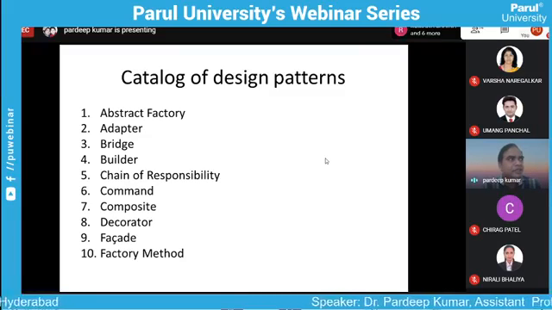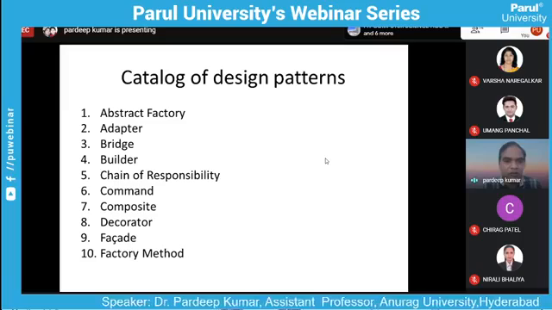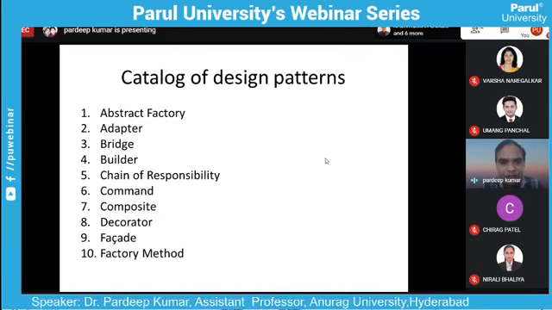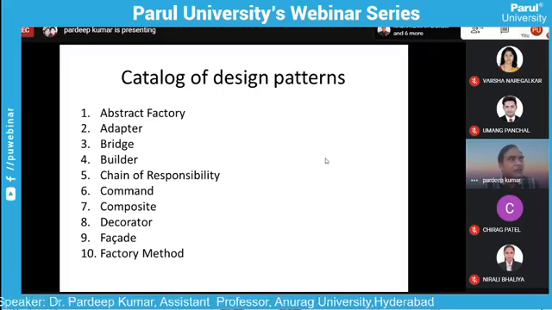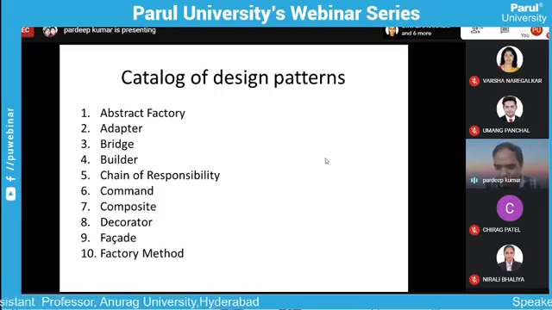Along with this, there will be a brief introduction of the design pattern. This catalog will have all the 23 design patterns along with a brief introduction of each. Based on this one or two line description, you will decide which pattern you want to use to solve your problem.